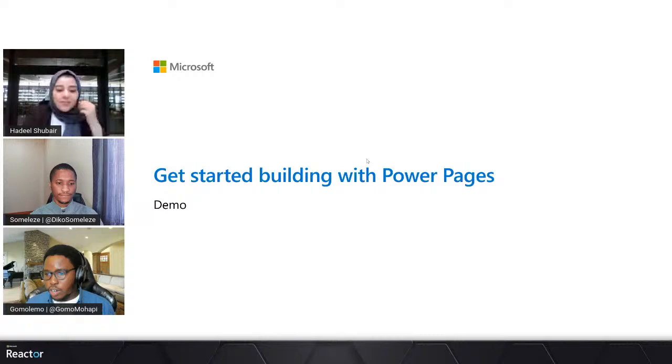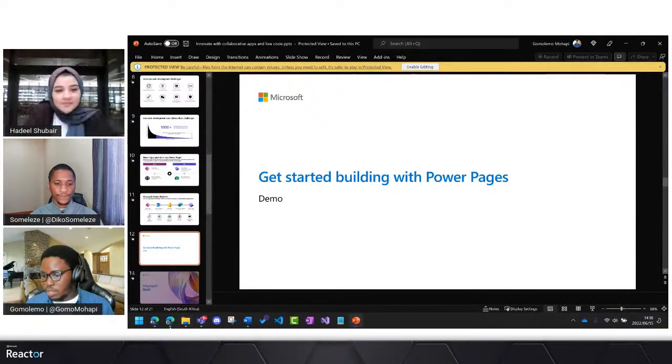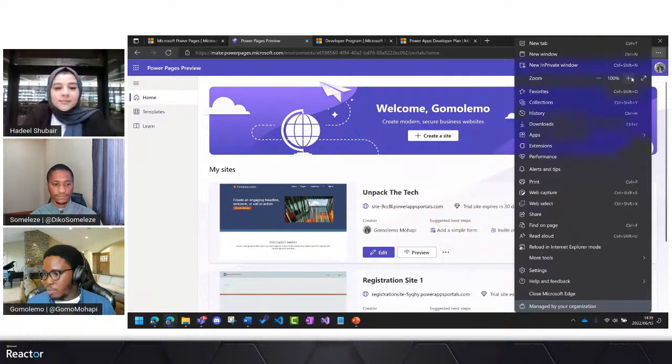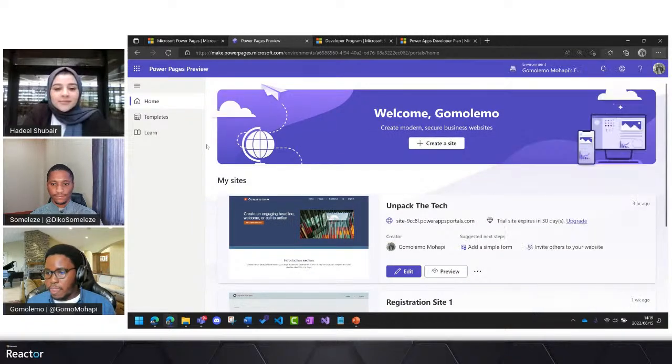So let's go right on ahead with that demo. Let's open up my browser here. I hope everything in the browser is visible. This is basically the Power Pages Design Studio. Once you create an account, this is where you will then be led to.